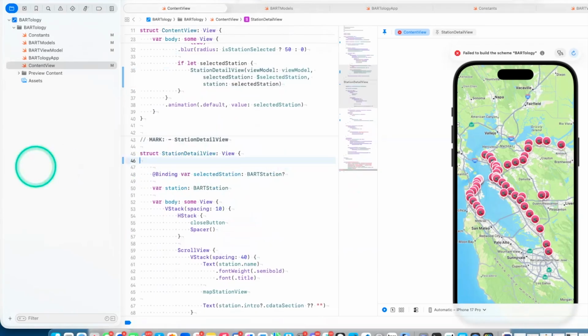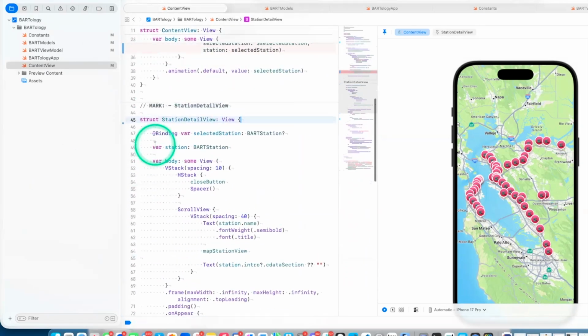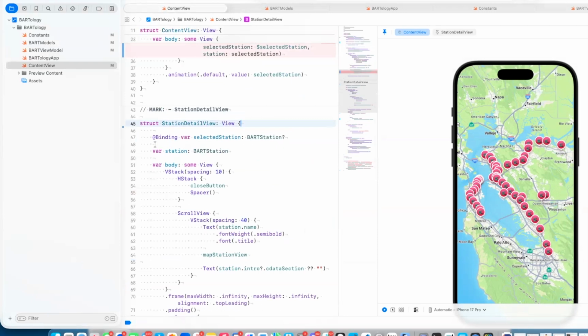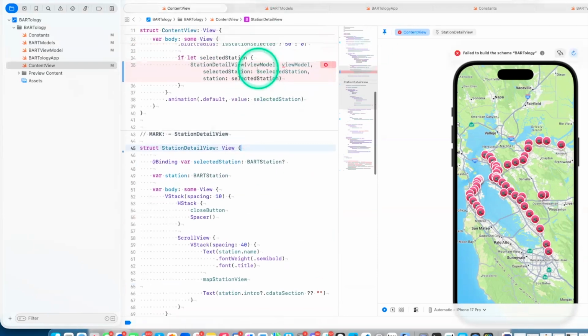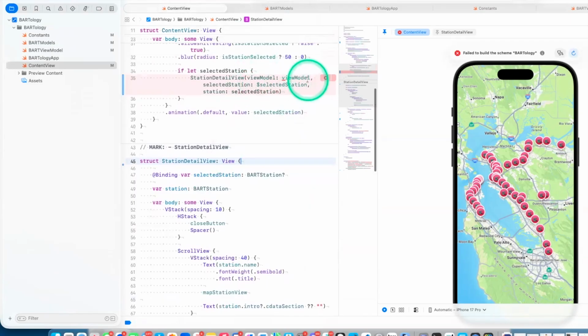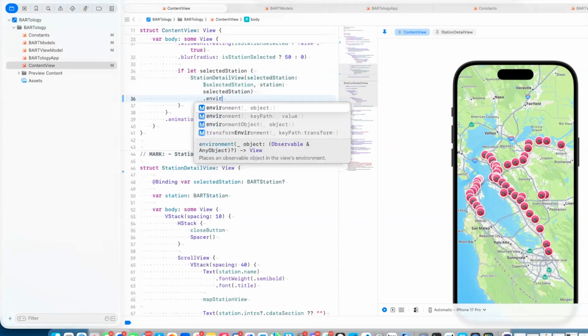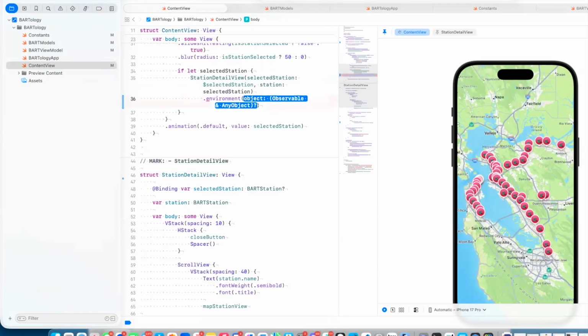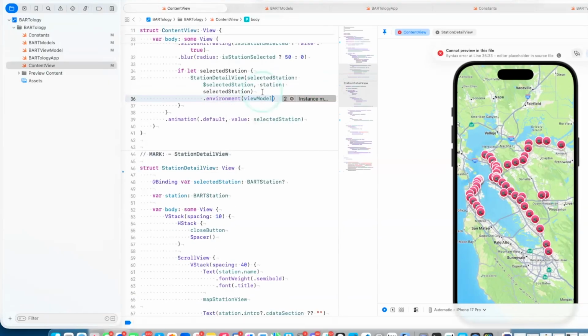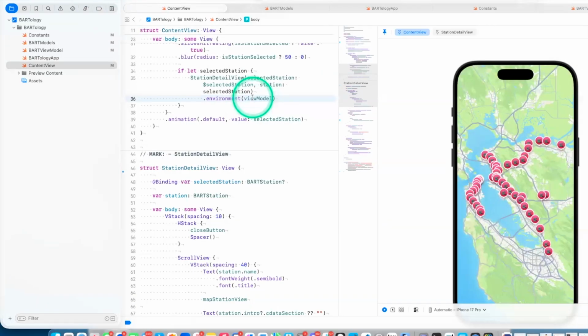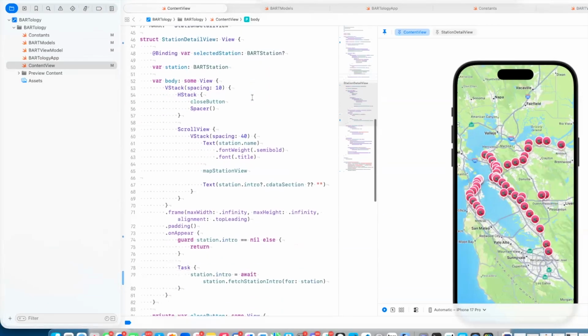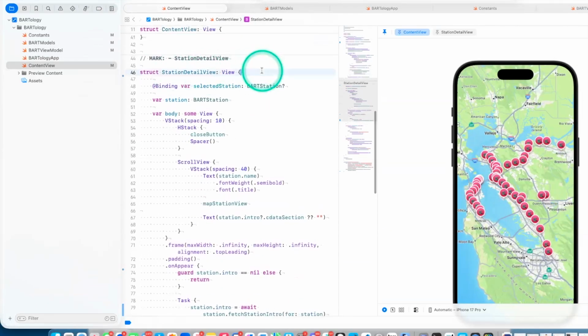Another way is via its environment. So let's pretend station detail view has a lot of subviews, and you want the bottom subview to have access to view model. What we could do is delete this and inject the object into station detail view's environment. We could do this by using the environment view modifier and passing that observable object, this view model. So we're injecting this view model into the station detail view's environment.